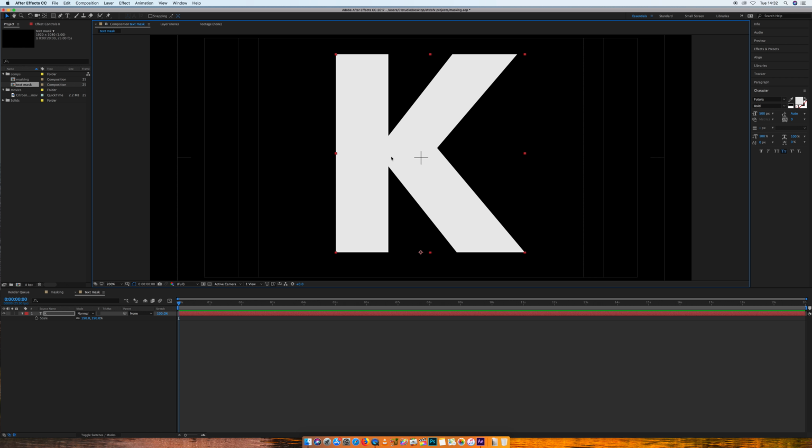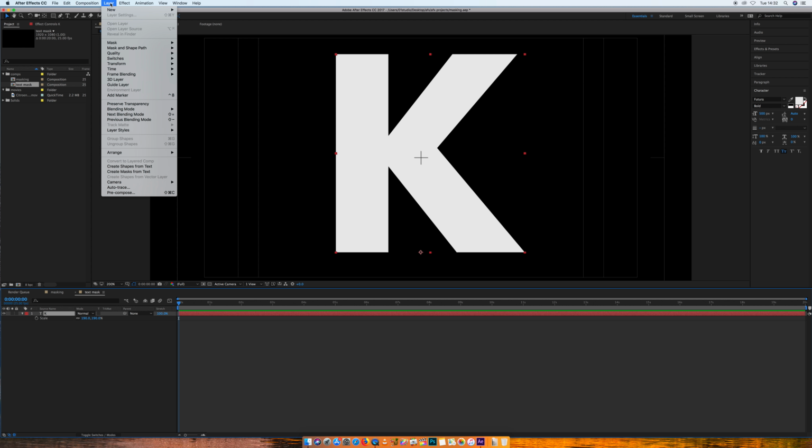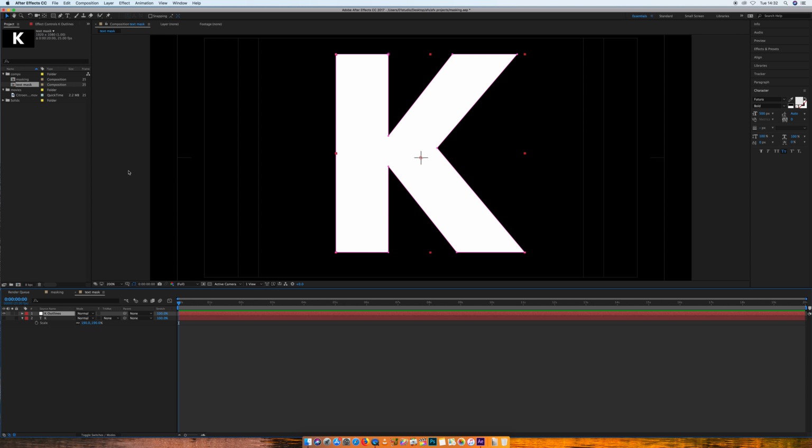That's cool. Right. So what I'm going to do now is convert this piece of text into a mask. So if you go to Layer, you have to make sure this is highlighted. Layer, create masks from text. So it gives you a new layer, and this is my outline layer. And this one is now not visible.